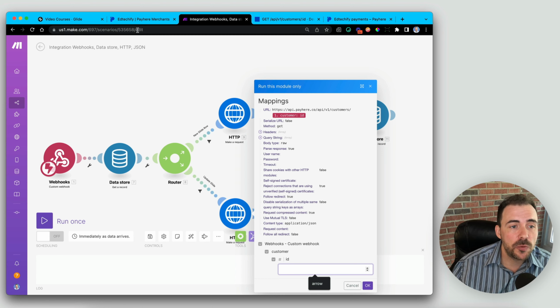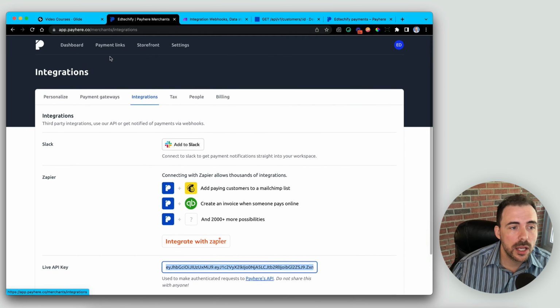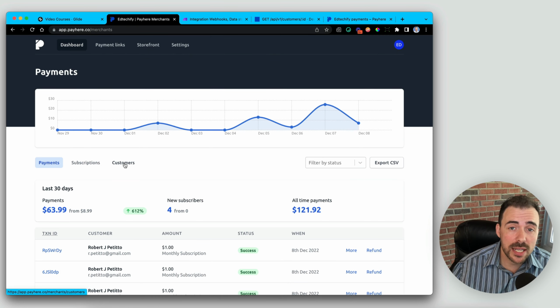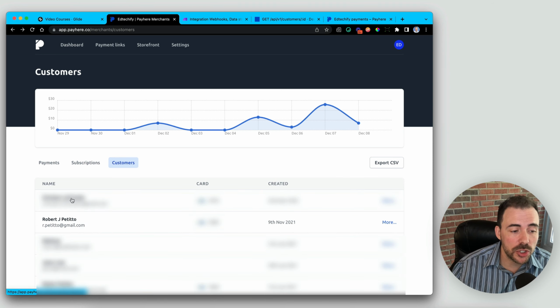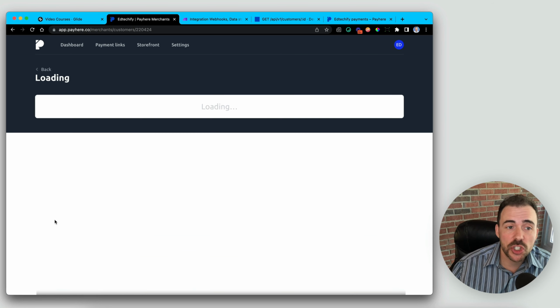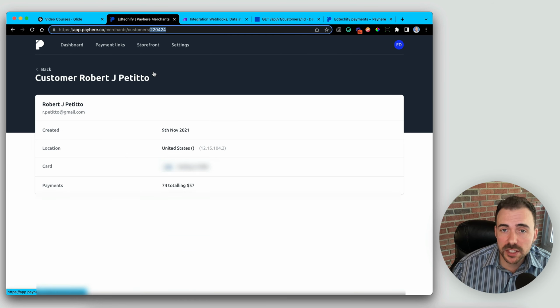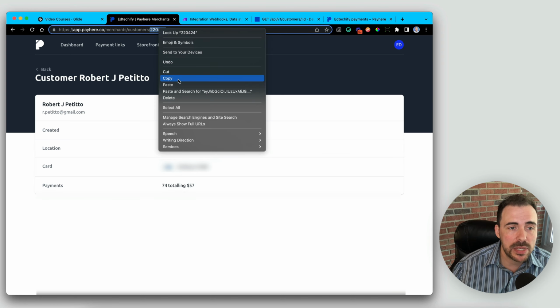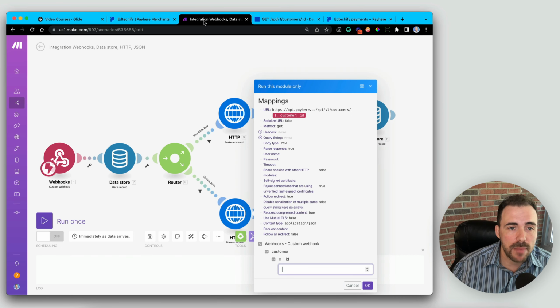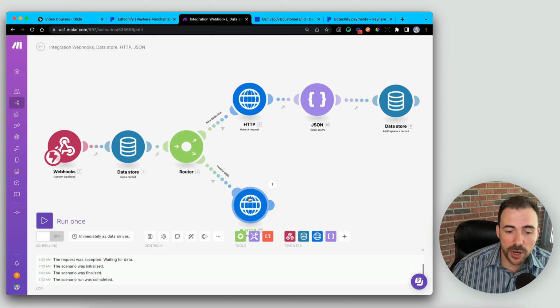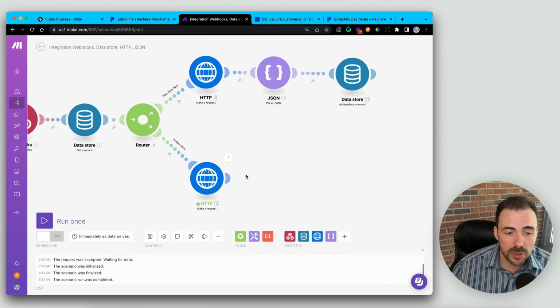Payhere side. So if we go to Payhere, go to your dashboard, and then go to customers. On the customers screen, you should see that one of those customers is you. By hovering over or clicking on your name, you should see in the URL what your customer ID is. So we can leverage this customer ID moving forward when we're doing our testing. So I'm going to right click and copy our customer ID, come back to Make, and paste in our ID here. Hit OK. And now you see it's going to run that scenario and get my customer information.